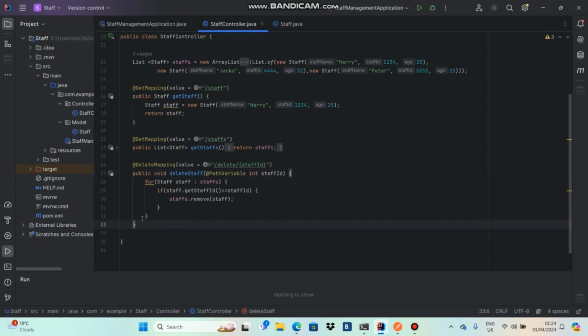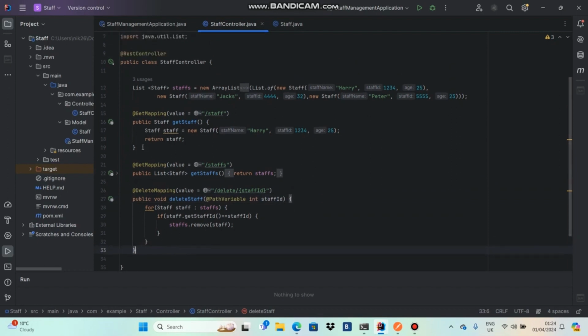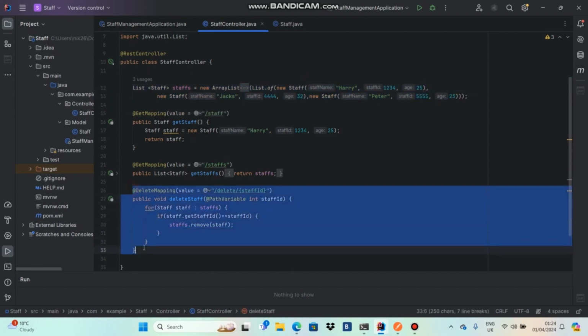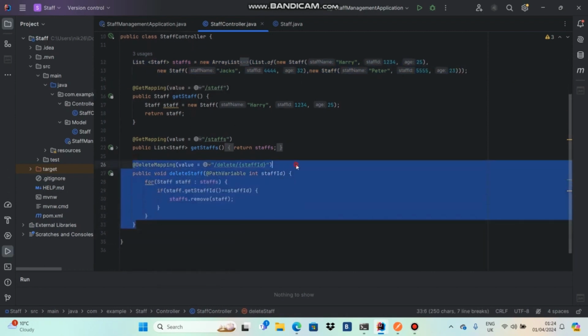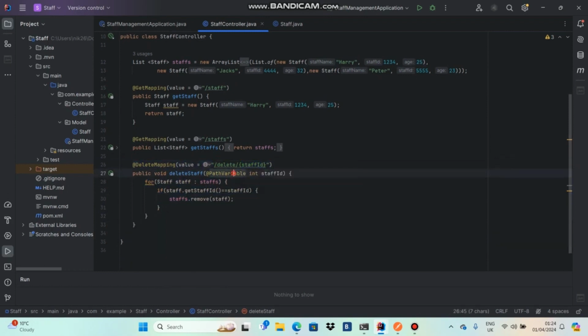So in this video, let's say here we are getting a single staff by hard coding for our learning purposes. Then in the second get mapping, we are returning the list of staffs that has been defined at the start of the initial state of the program. In the third scenario, the delete mapping endpoint or delete mapping API, we are taking a staff ID as a path variable, and using the staff ID, we are removing the particular staff from this list of staffs.